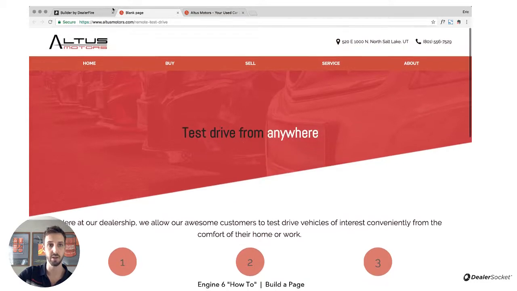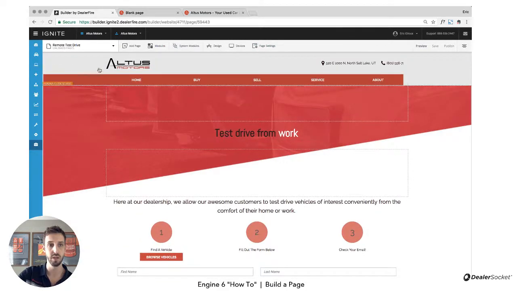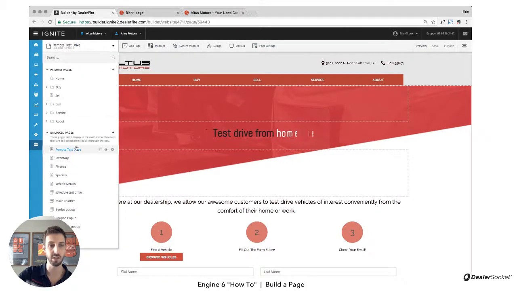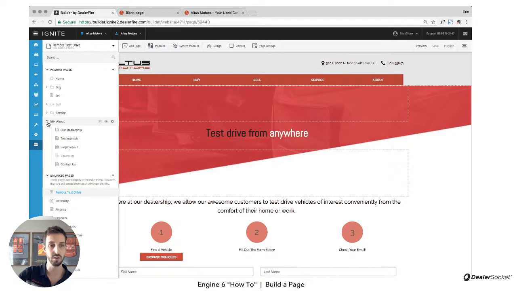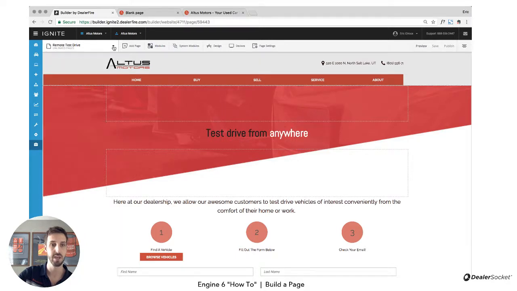And if you go back to Builder, you'll see in the desktop view that this remote test drive page is just sitting in unlinked pages. And if I really wanted to, I could go to about or service, whatever I want to do, and drag this into the menu, and that would then make it available to see when the user is on the front end of the site and is trying to access content. Now, if I really like this page, again, you can save it as a template by clicking there. But I think that's it for now.